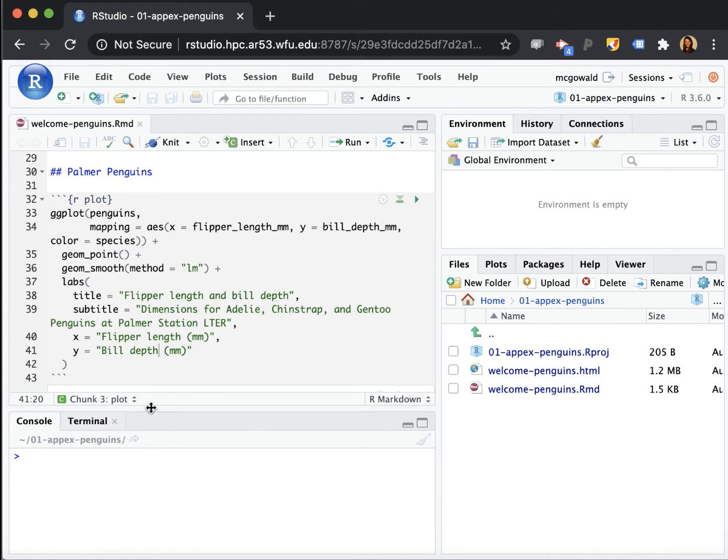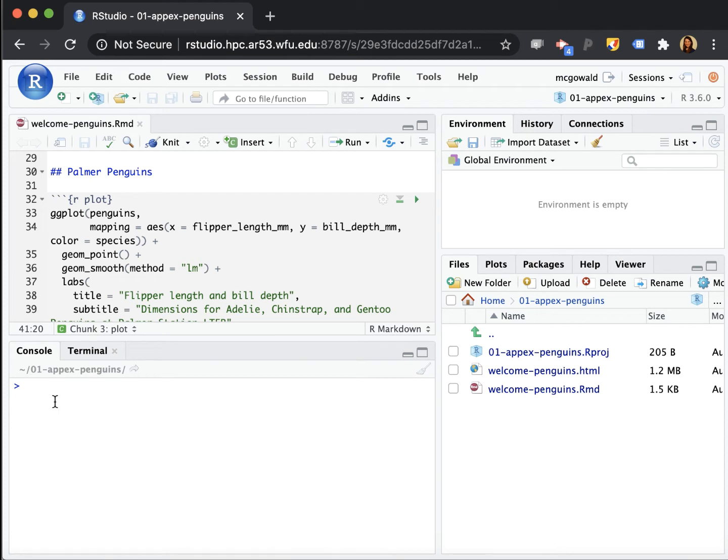Okay, so down here in the console, this is where you can run functions or operations in R. So for example, I can use R like a calculator. I'm going to demonstrate that. I can do something like 2 plus 2, and it will tell me it's 4. That is the basic functionality in R.